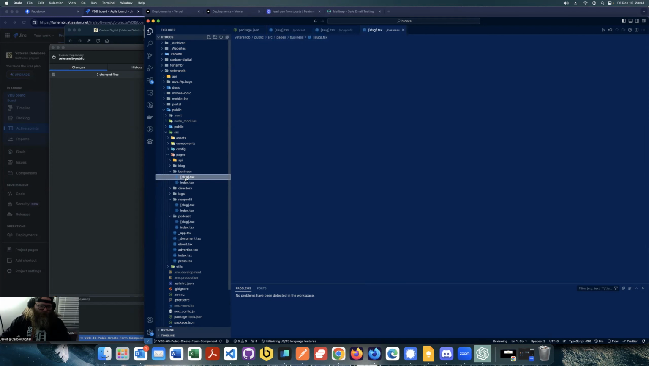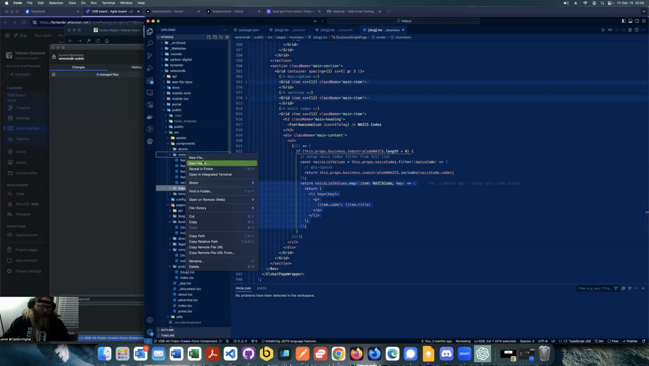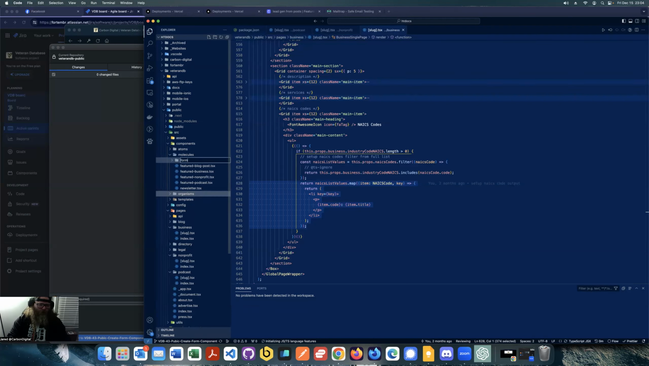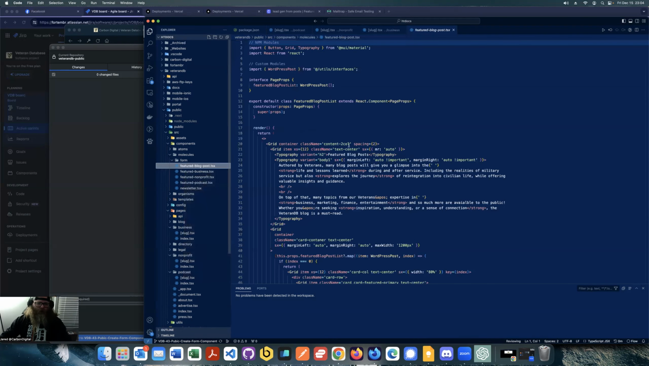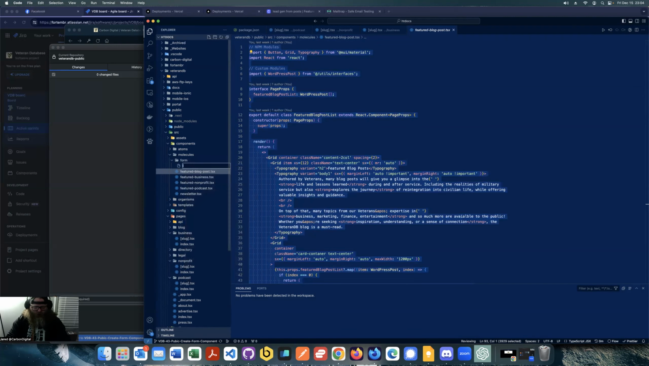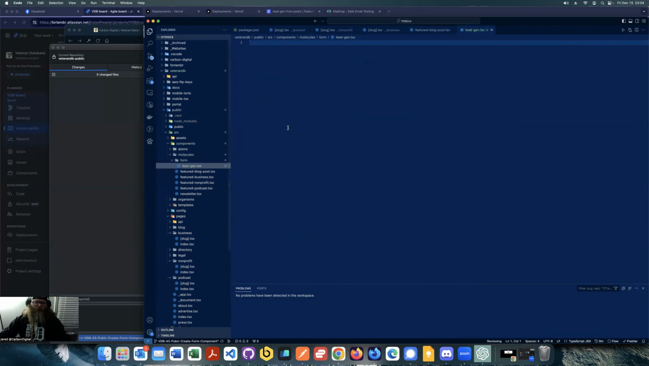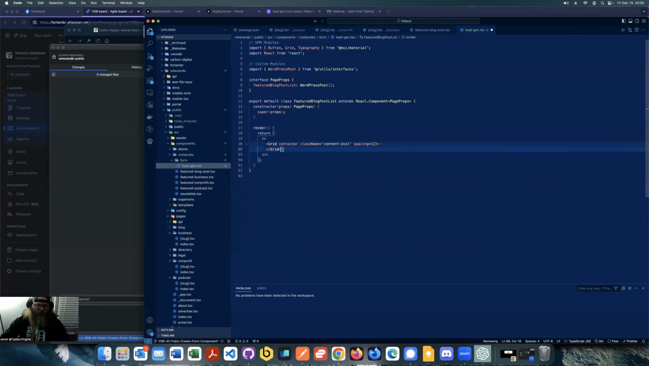Okay. And we need a component. This is going to go here. New folder, form. Let's just copy one of these. New file. Lead gen TSX. Okay. So here's what we're going to do. We're going to gut all of this.